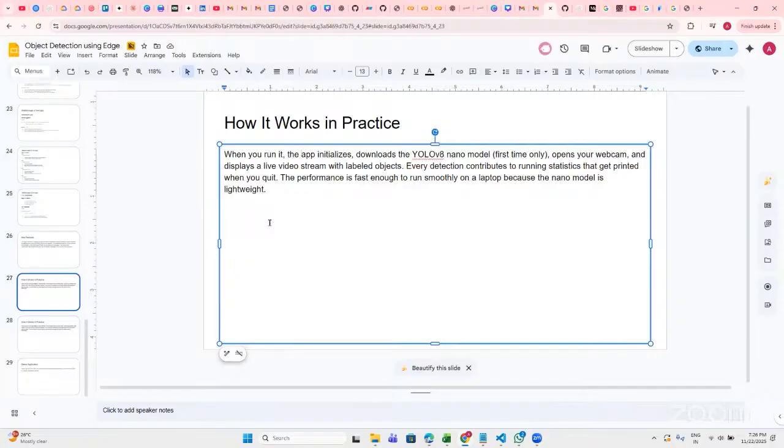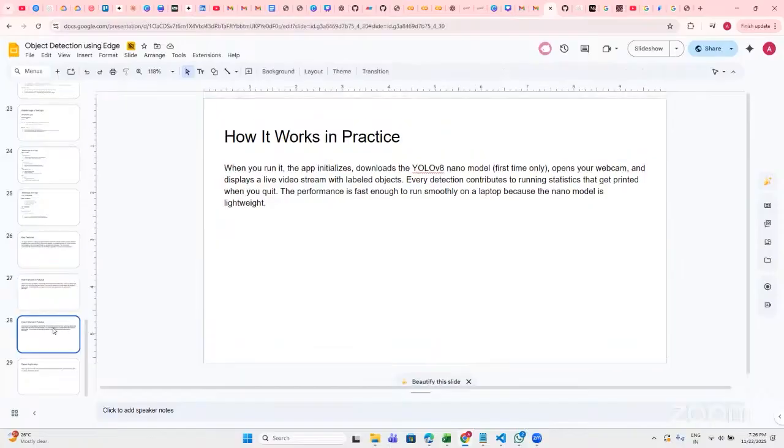Every detection contributes to running statistics that get printed when you quit, right? I showed you how many frames ran and how it ran. The performance is fast enough to run smoothly on a laptop because the Nano model is very lightweight. If you take a very powerful model, the system can hang. So we picked a small model, YOLO V8 Nano, and that's why it works smoothly. So this is how it is working.